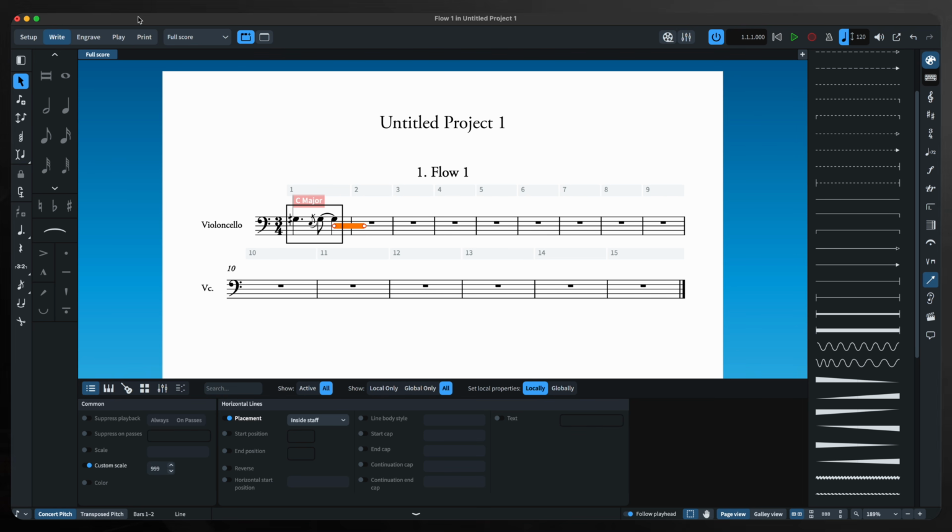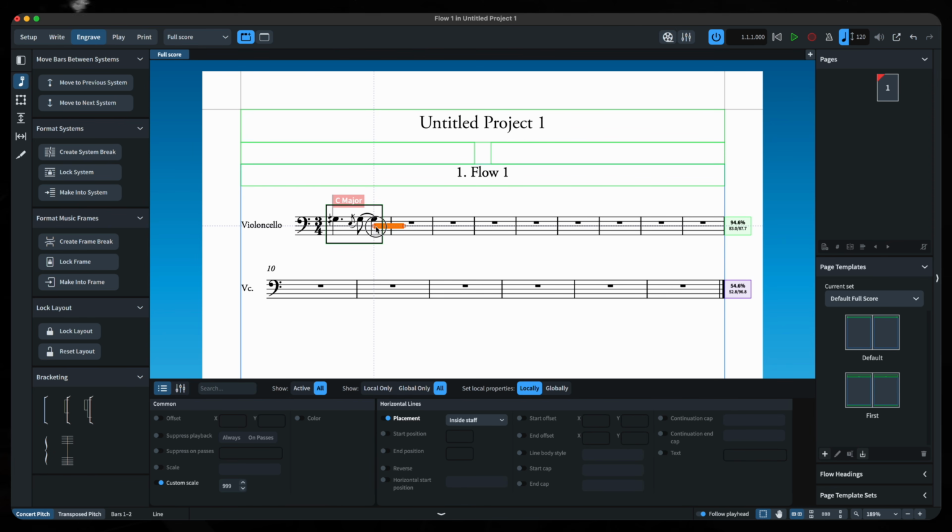Then I'm going to go back to engrave mode over here, and I'm just going to finagle this a little bit. I'm going to push it to the right, then drag this out as much as I need to. If I was actually working in Dorico, you would see all the other staves here, but that's basically how you do the same exact thing in Dorico.